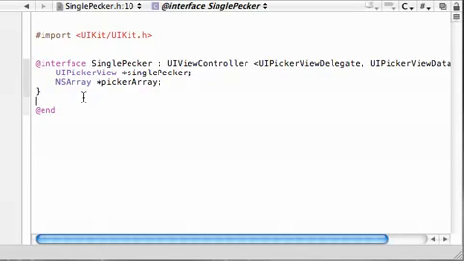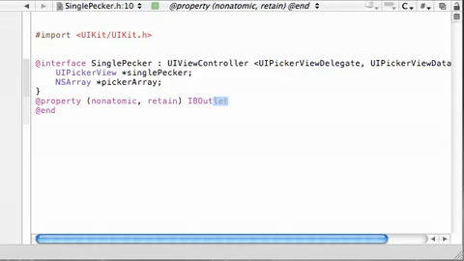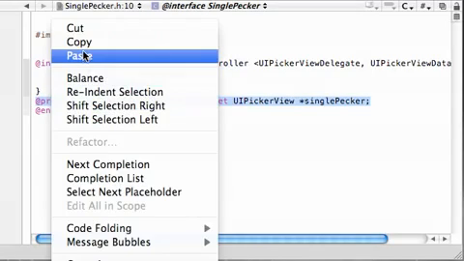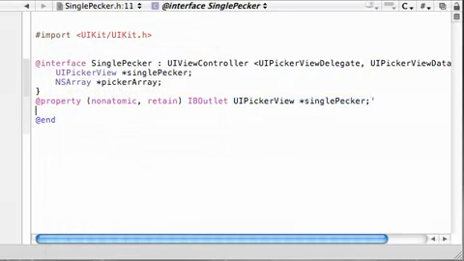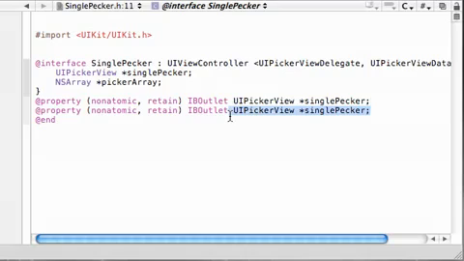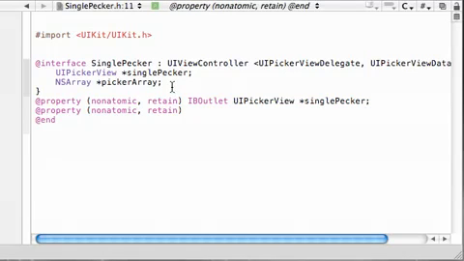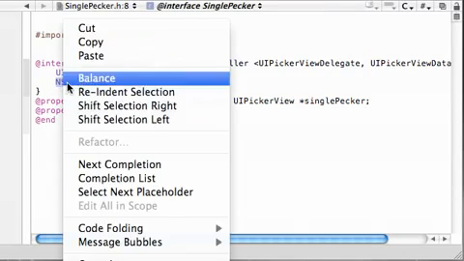So after that, let's go ahead and put property, nonatomic, retain, IBOutlet, and go ahead and copy this singlePicker. And now let's just go ahead and copy all this. Copy, and I accidentally typed that. Paste, and check this out. You don't want an outlet for your array. Just go ahead and put NSArray and paste.